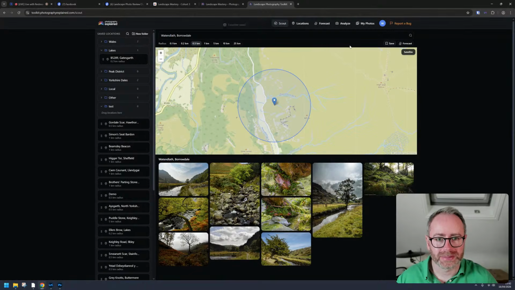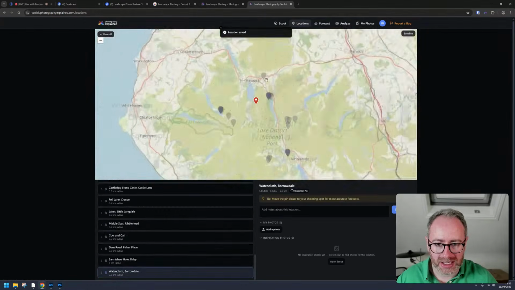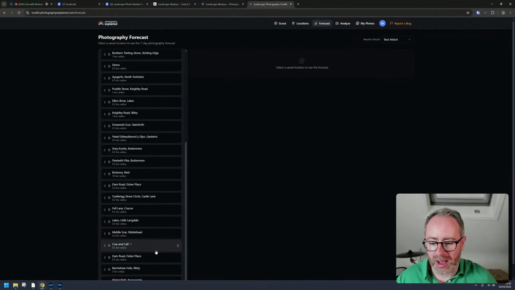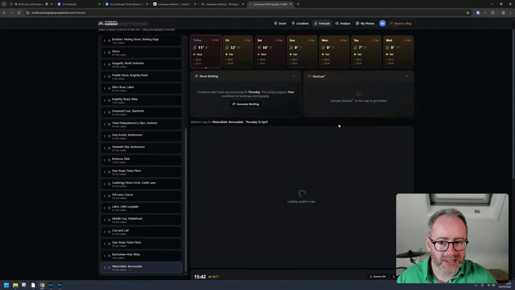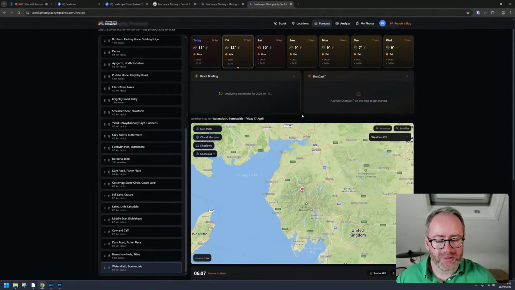You save them, add it to your location bank. So here's that spot down there. These are all the other spots I've saved. And then you can go and forecast that specific place. Let's see what it's going to look like on Friday. I'm going to click generate briefing, and it's going to give me an AI generated photography specific forecast of that specific location. And you can do it all manually as well.